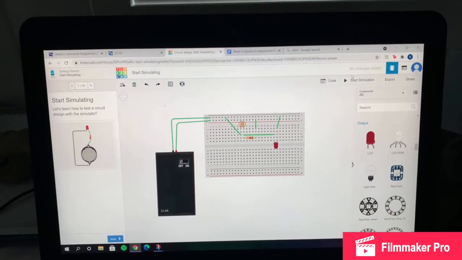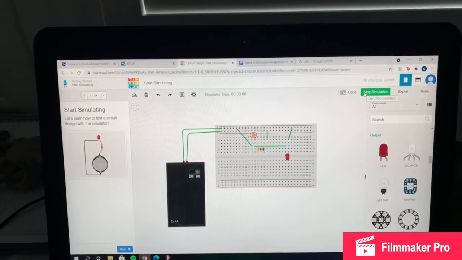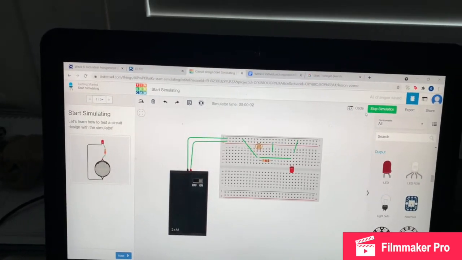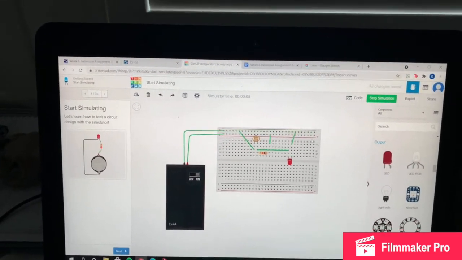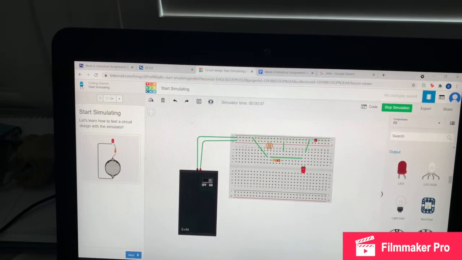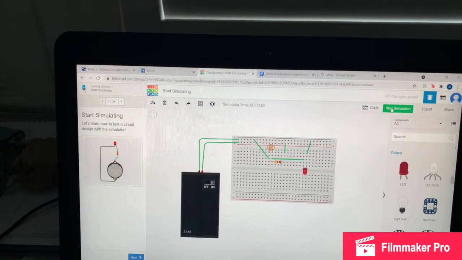As you can see in this video, we have set up part D, changed the resistor to 1000 ohm, and as you can see, the LED turns on as we start the simulator. All the wires are set up in the correct spot.